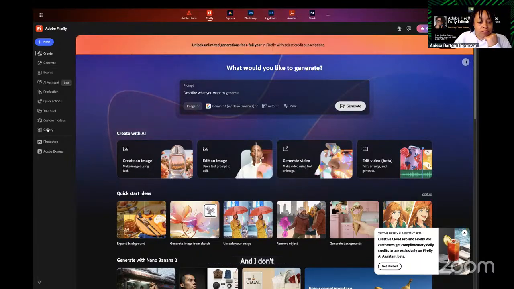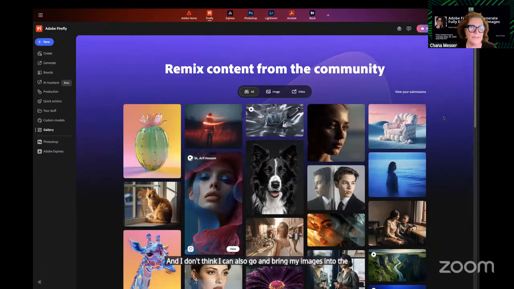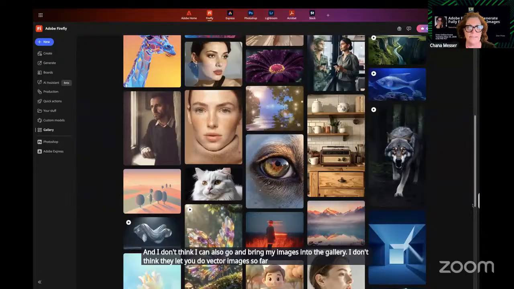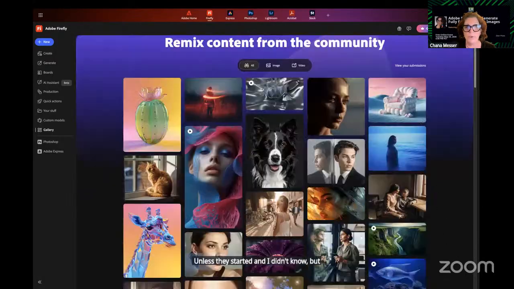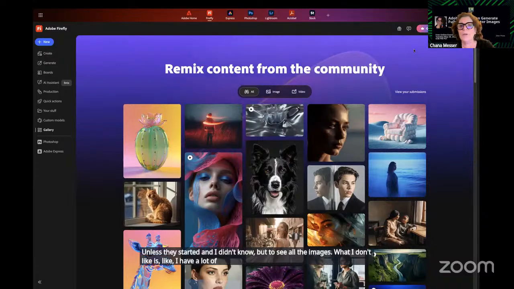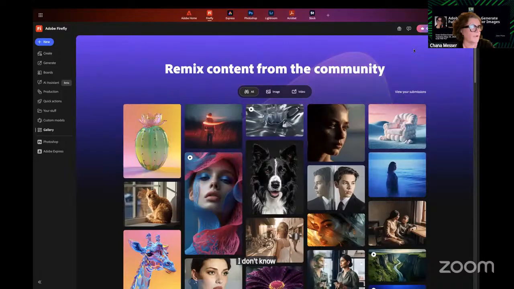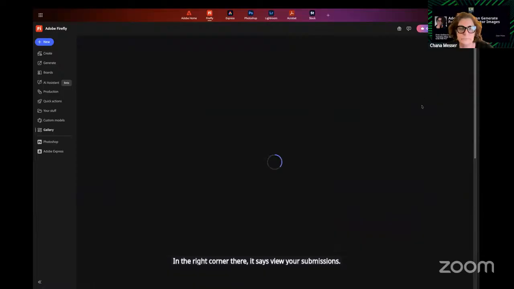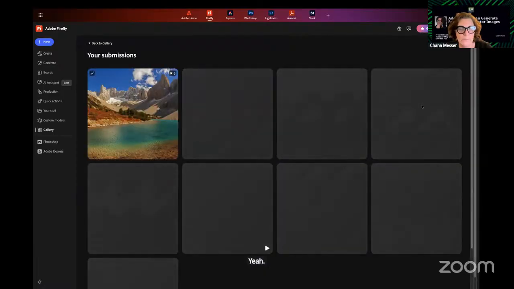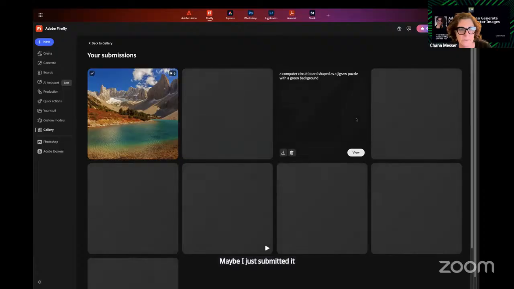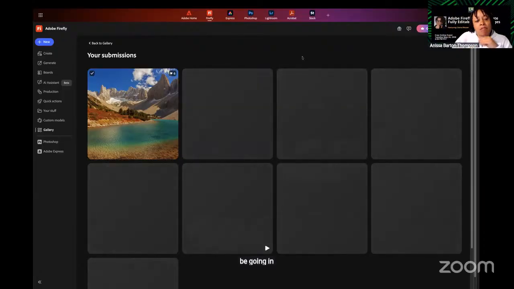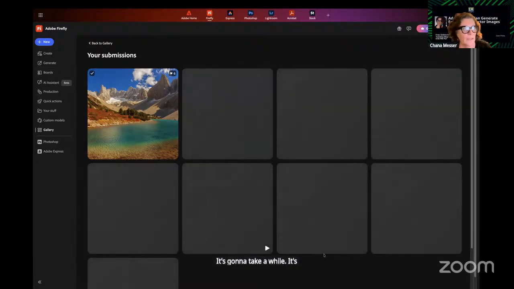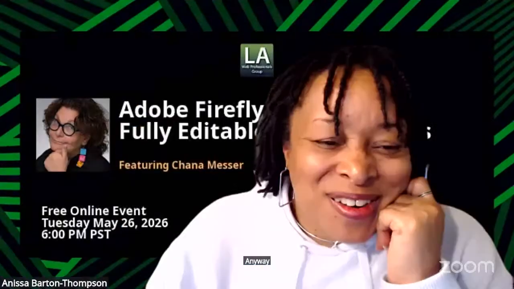I don't think I can bring my images into the gallery. I don't think they let you do vector images so far, unless they started and I didn't know. But you see all the images. What I don't like is I have a lot of images that I put in the gallery here. I don't know how to find them. Anybody knows how to find your own images? In the right corner it says view your submissions. Let's see. Are those accurate? I don't know if they were accepted. Maybe I just submitted it, but they're going in. It's going to take a while. It's tired. Anyway.